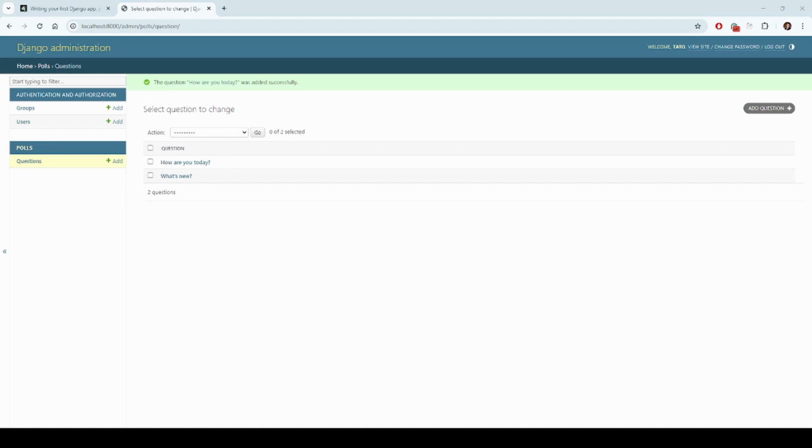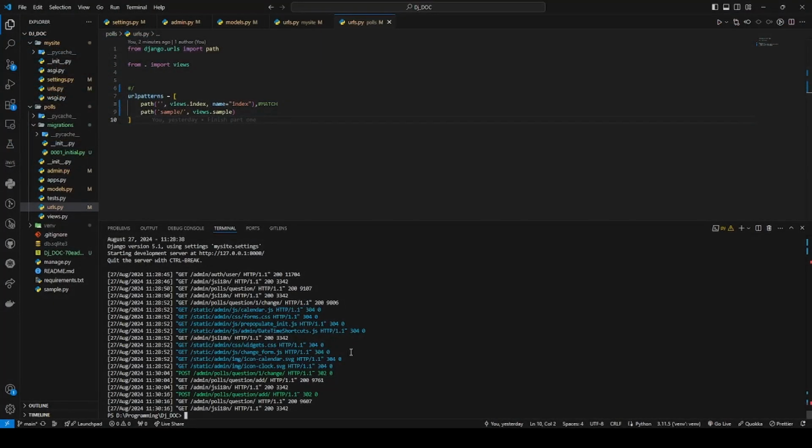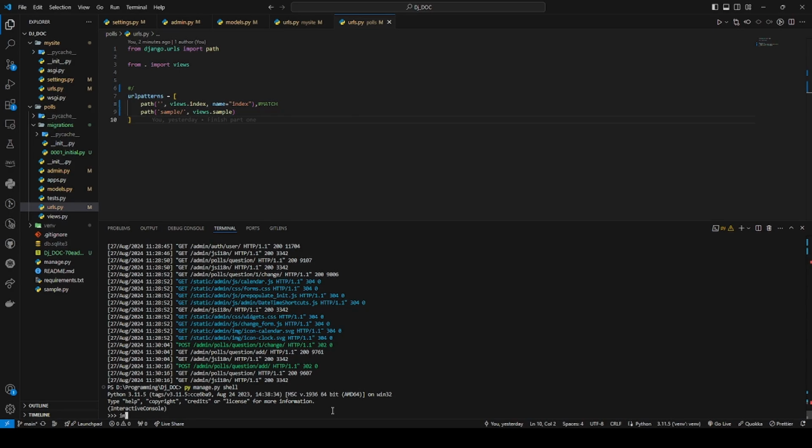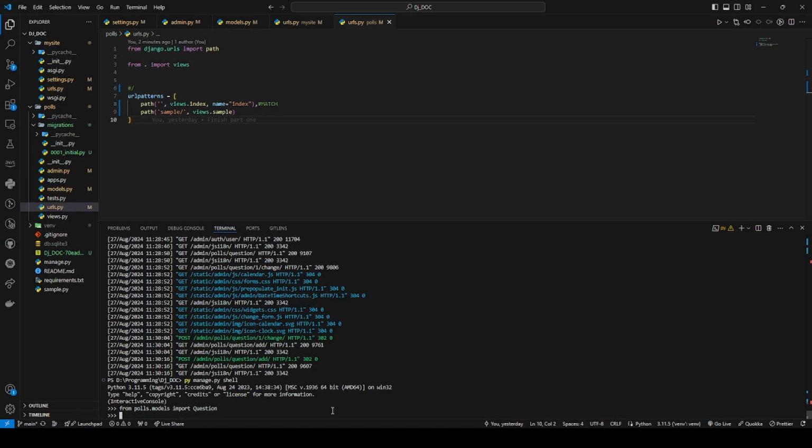So if I now go to my program, if I exit, and run the manage.py command and open the shell, and I import my models from polls.models import Question, and I run a query set and say, give me the Question objects all.